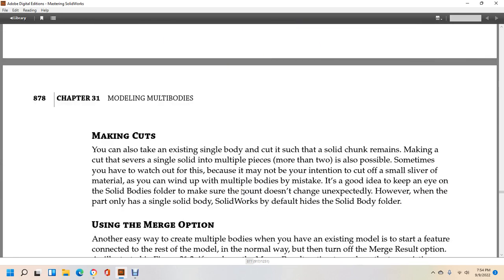Making cuts: you can also take an existing single body and make a cut that splits the solid, so the chunk that remains is a multiple-piece solid, more than two is possible. Sometimes you have to watch out, because it may not be your intention to cut off a small sliver of material, and you can wind up with multiple bodies by mistake. It's a good idea to keep an eye on the solid bodies folder and make sure the count does not change unexpectedly. However, when the part has only a single solid body, SolidWorks by default hides the solid bodies folder.